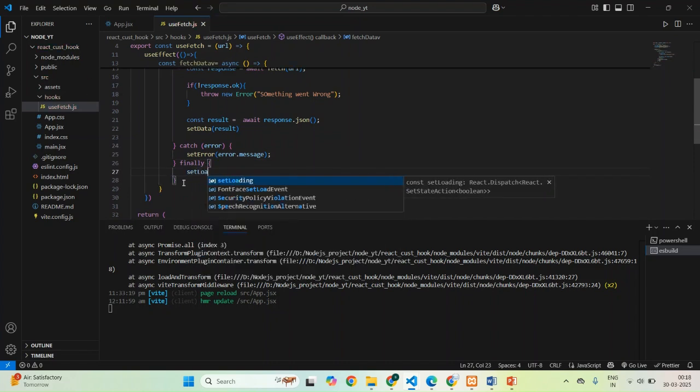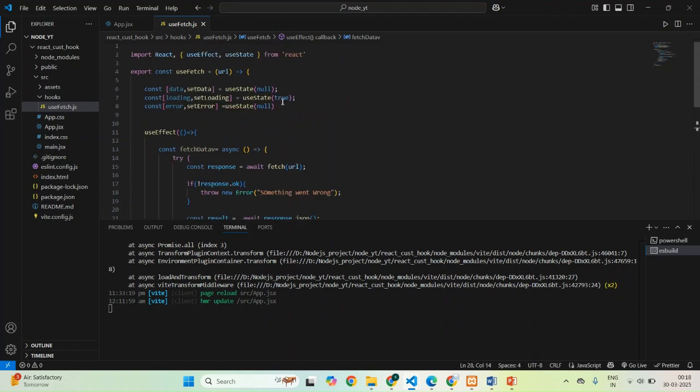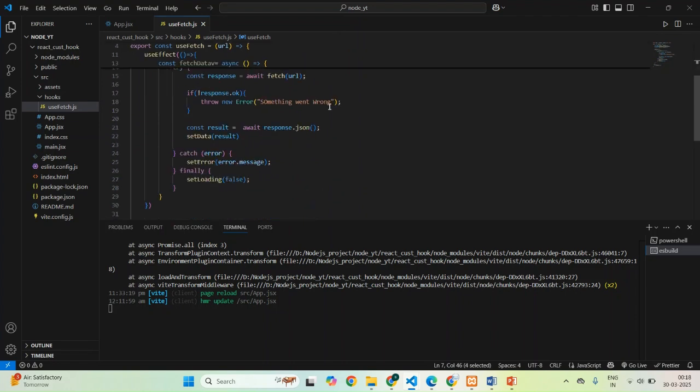set loading. And in finally we are taking set loading false. After execution we are making this false. Initially it will be true, set loading. So here you can see, before getting the data it will be true, and after getting the data it will be false. Okay, like that.